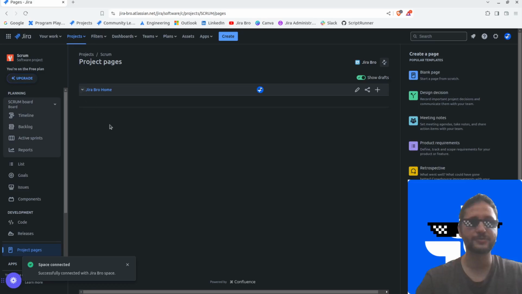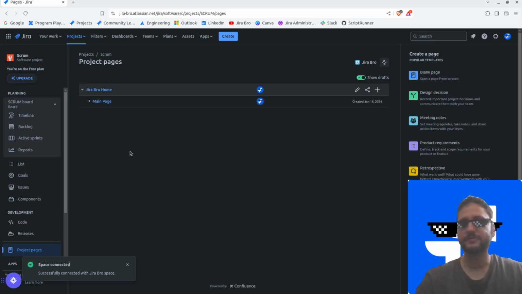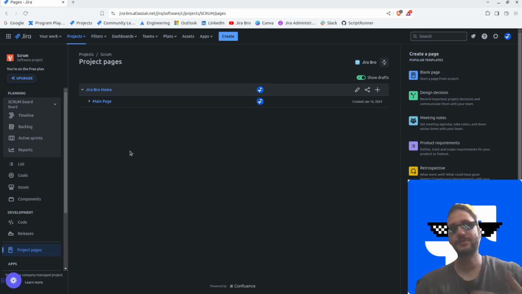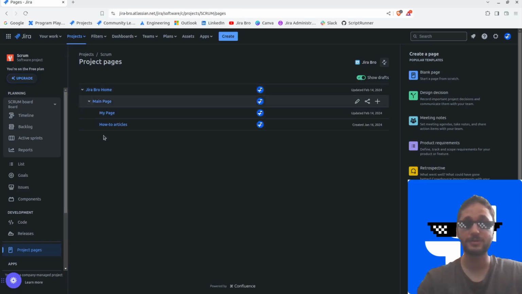and that's it. There are no special integrations that you need to install within your apps and everything. No, it doesn't go like that. And also, you can edit, you can share, and you can also create a child page. So this is pretty neat. You can see when it was created, when it was updated.